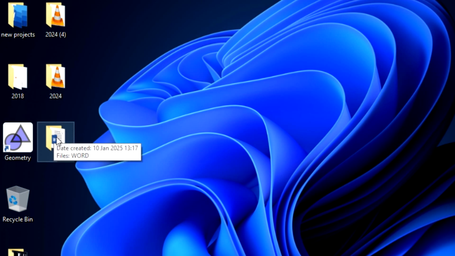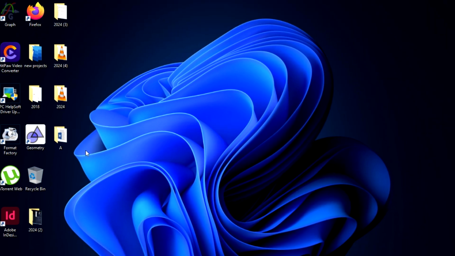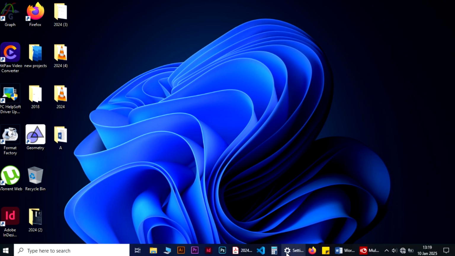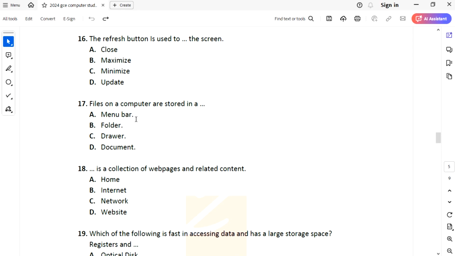So as you can see, the desktop has displayed the updated version, showing everything as it is currently. So that's the feature called the refresh button. So let us go back to the questions and we can carry on from there.